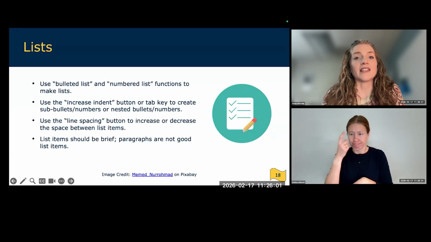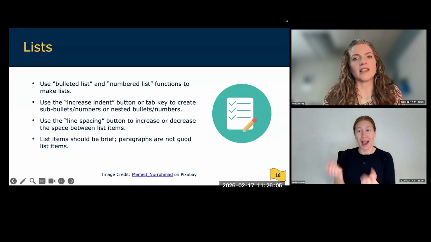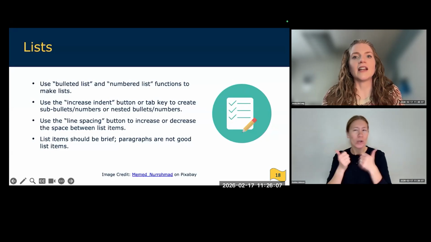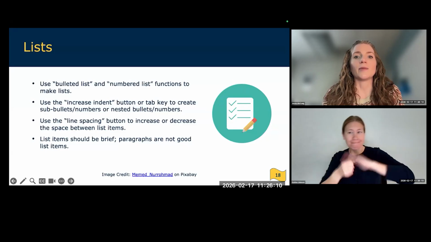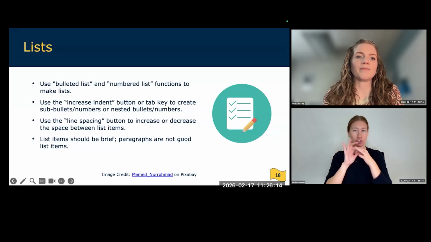It will announce how many list items are present. It will announce whether something is a higher order list item or a nested list item. And that helps people understand the relationship of the items in your list if they can't visually engage with it.